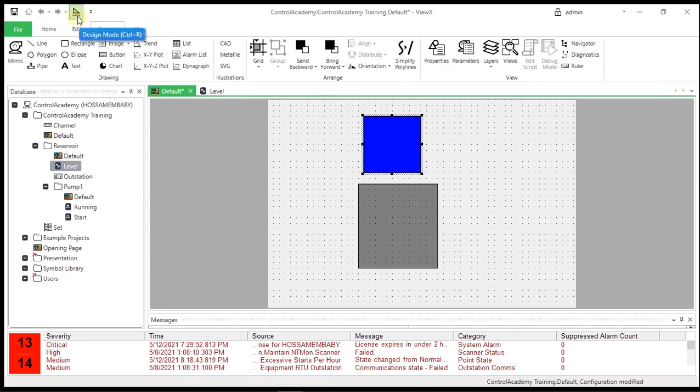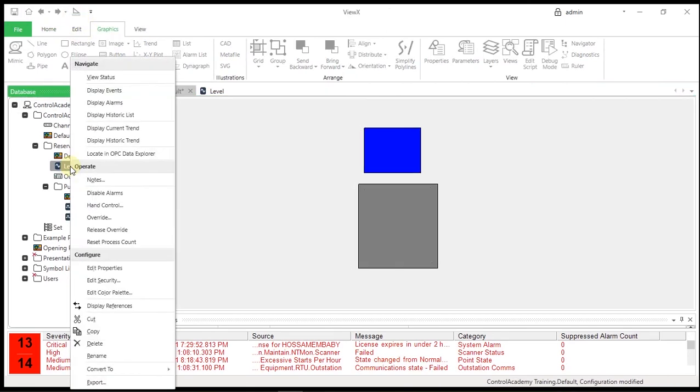Place the mimic in run mode and verify that the water level in the reservoir is adjusted as the level analog input changes.